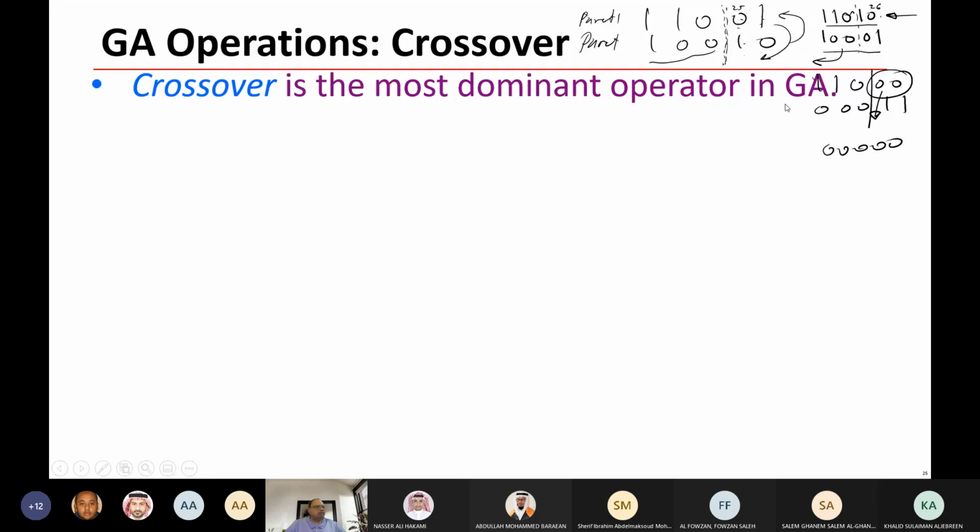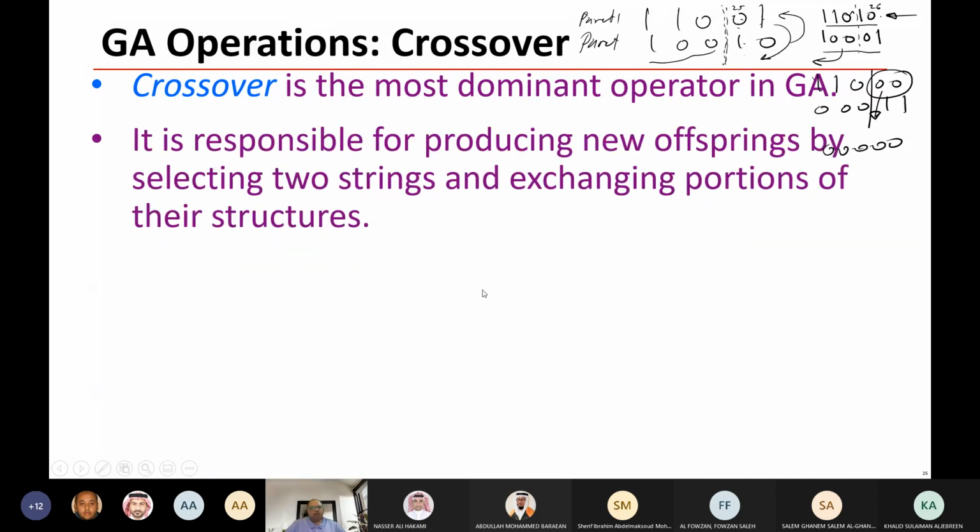Crossover is the most dominant operator in genetic algorithm. Most dominant, it happens with very high probability. Sometimes it is not necessary to do crossover. You can say, no, I will do crossover with 0.9 probability.